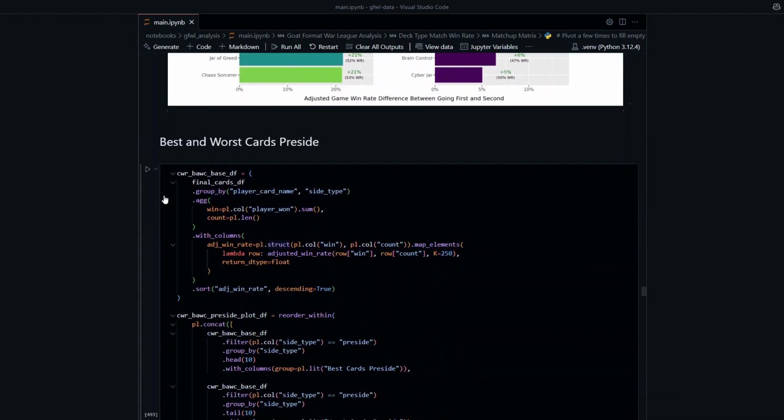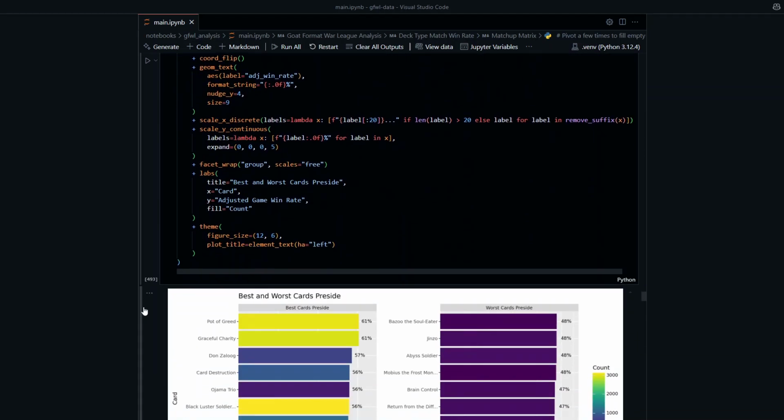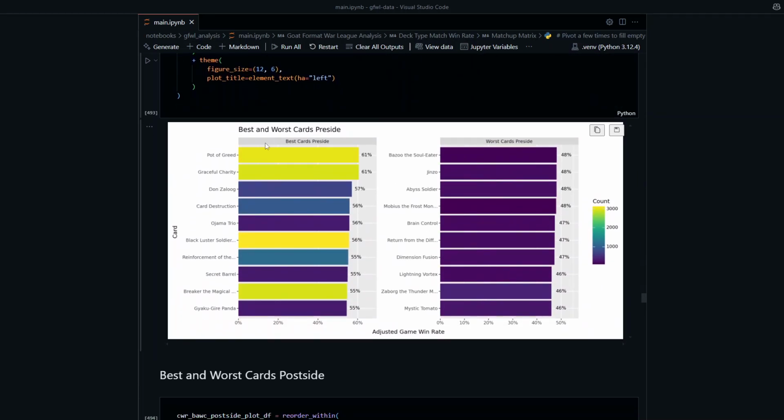All right. So the best and worst cards pre-side. The purpose of looking at best and worst cards pre-side is that we're going to follow up with post-side. I actually want to capture post-side cards and see their win rate, basically. So that makes sense in a moment. But let's first look at the best and worst cards pre-side.